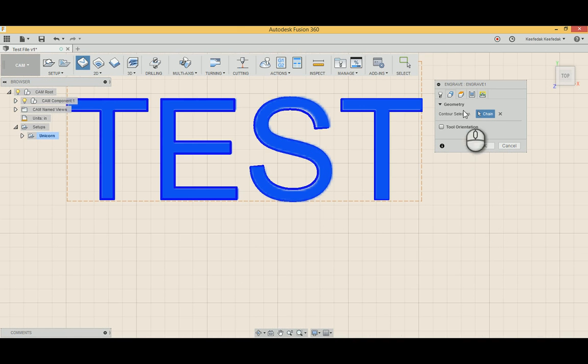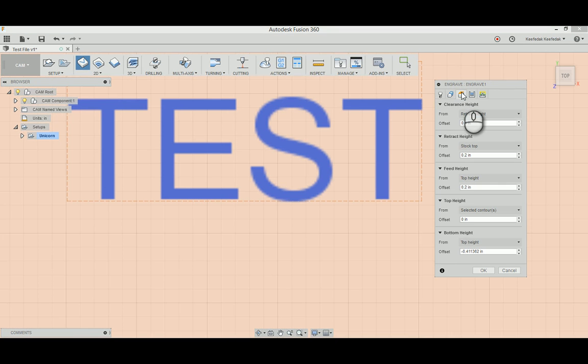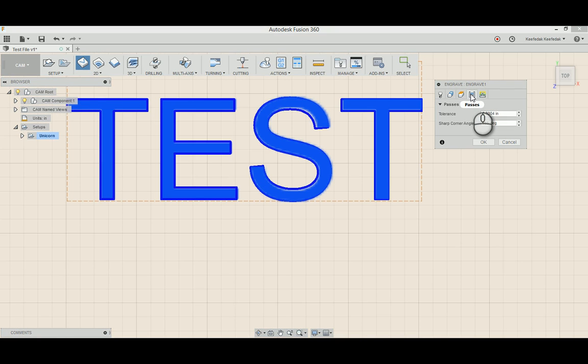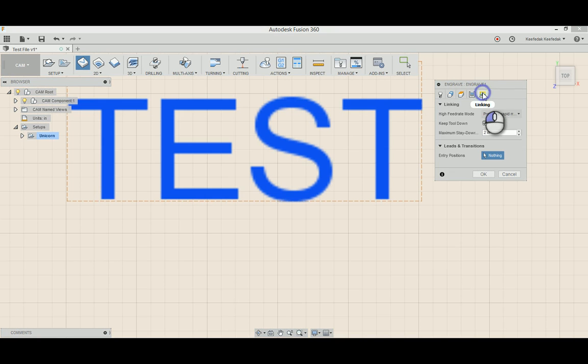Tab 3, those are heights. Don't worry about those. Tab 4, nothing there, nothing to see. Tab 5, nothing to see. Now you can hit OK.